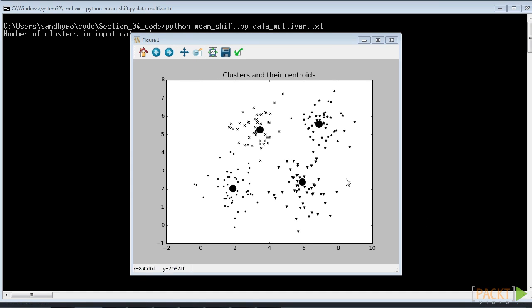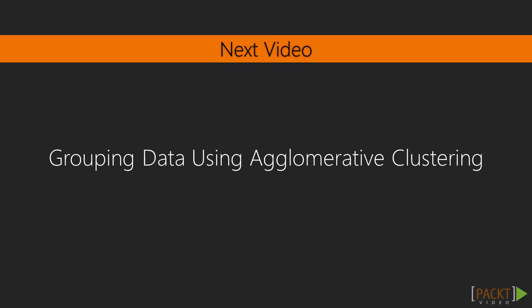Awesome. In this video, we've built a mean shift clustering model by using the mean shift algorithm. In the next video, we'll group the data using agglomerative clustering.